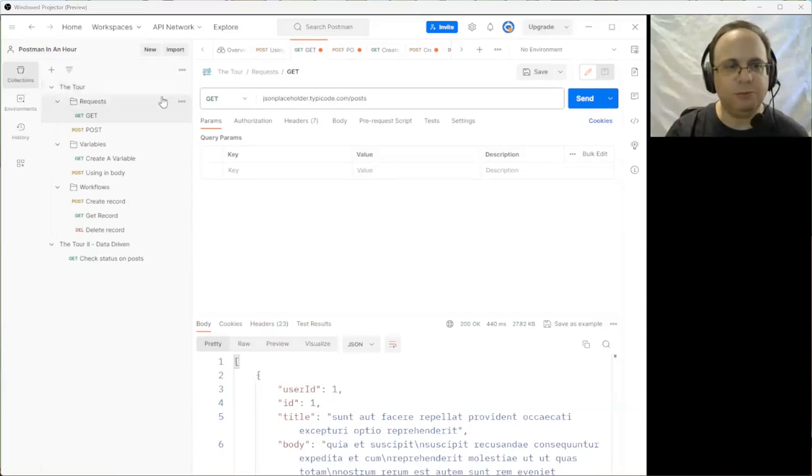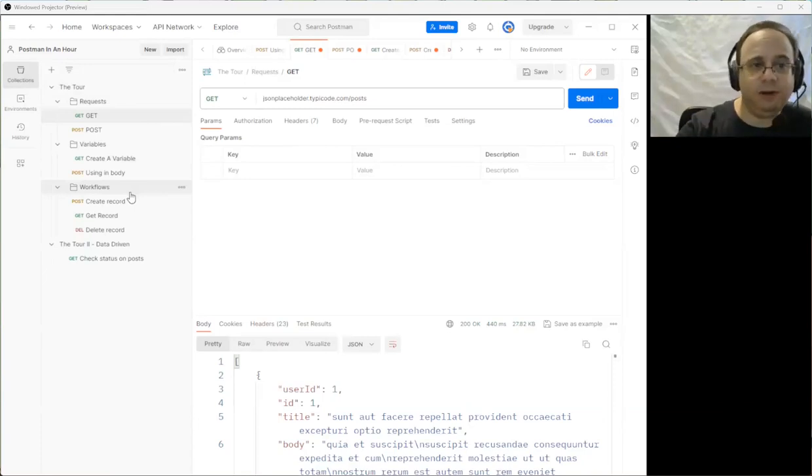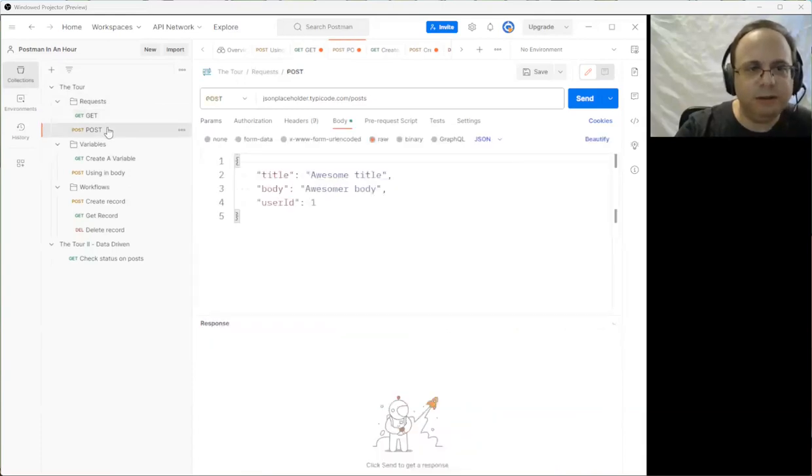You can have multiple folders like this, and within these folders you can have more folders and more folders. I haven't checked the limit. And the final building block is a request. So this is a request. When you click on one, things change on the right hand side of the screen.